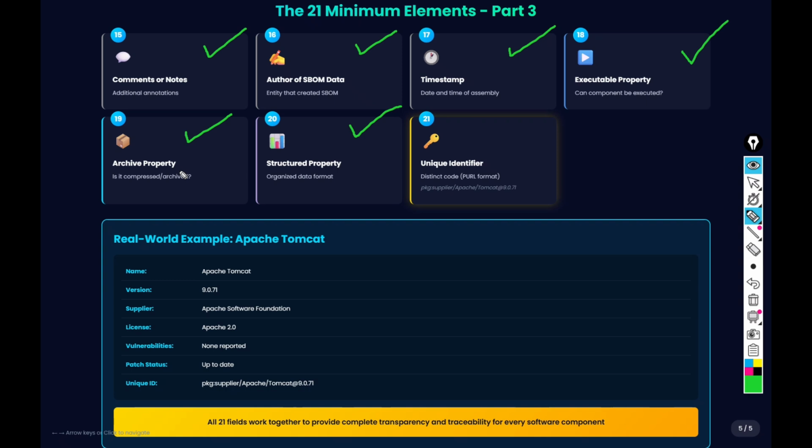So this is a characteristic which denotes if a component within an SBOM is stored in an archive or some compressed files like that. Okay, and the 20th one was structured property. It will basically describe the organized format of the data which is generated.